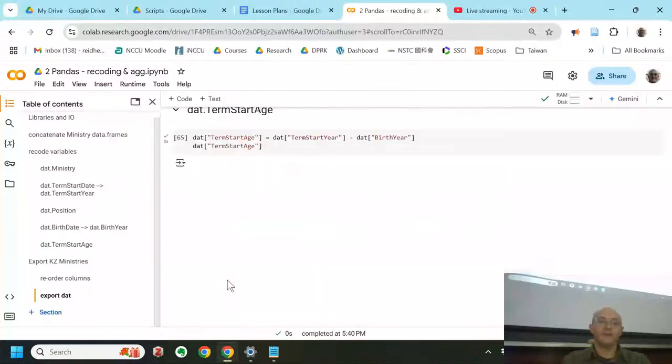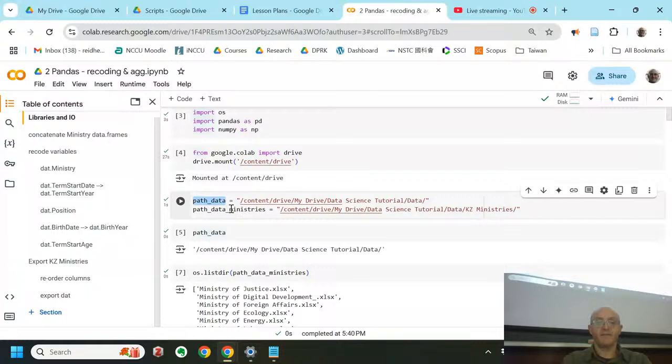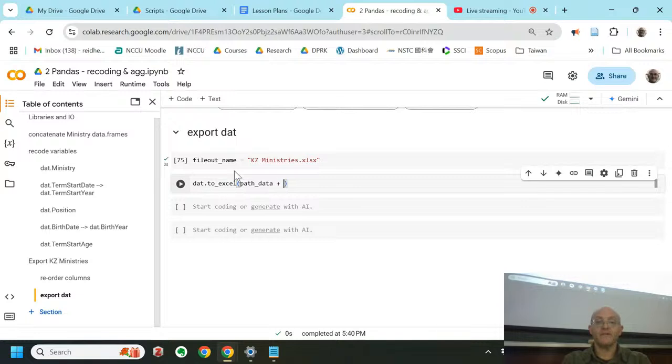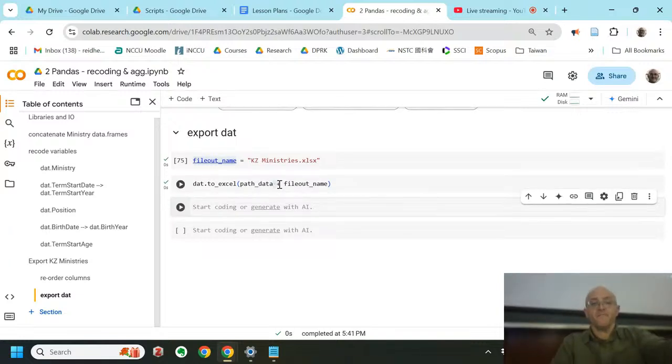Which path do we want? Let's go back up here and look at the paths. This is why I created these paths earlier. I've got path data, and I've got path data KZ Ministries. The second one, this was the folder where I could go in and grab the raw data from the ministry folder. But that's not where I want to save the new data. I want to save it just in the data folder. So I'm going to take path data plus my new file name, which is this file out name. And I'm just going to run that.